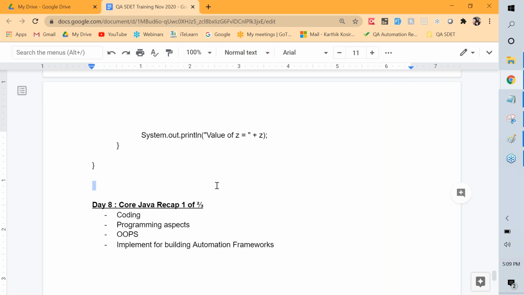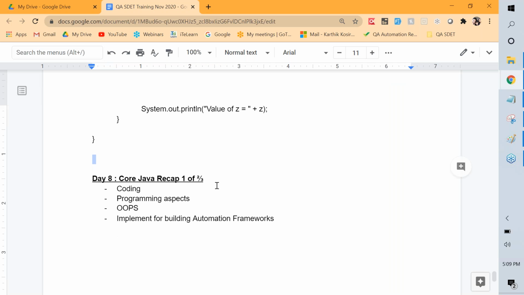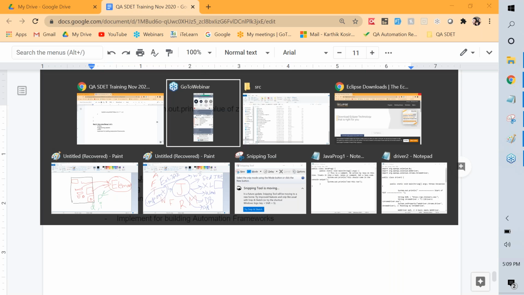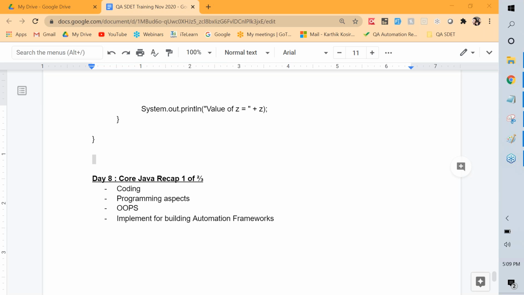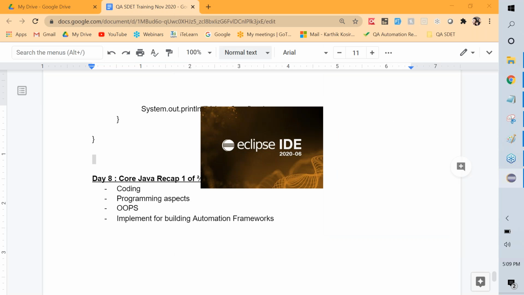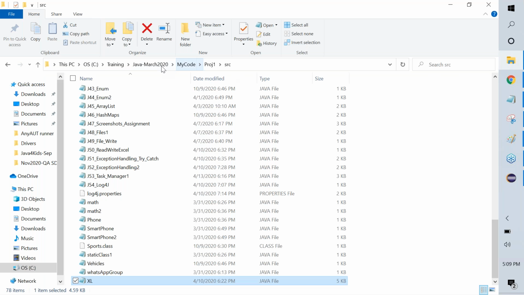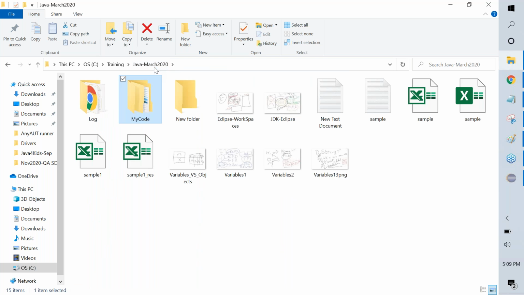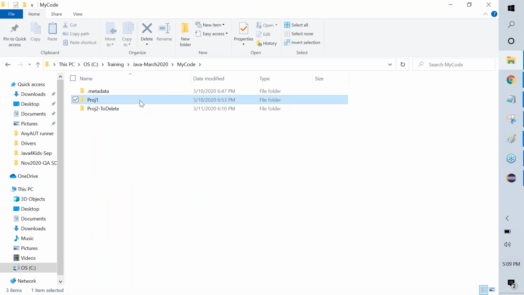great. So team, now what I'm going to do is we already have our Eclipse. Where is the Eclipse? I think I closed it. Let's relaunch it. I think we were using 2002-06. I'm going to stay in the same workspace, but I believe there is this training from Java. I'm there in that folder called My Code, in which I have two of these projects, Java projects.